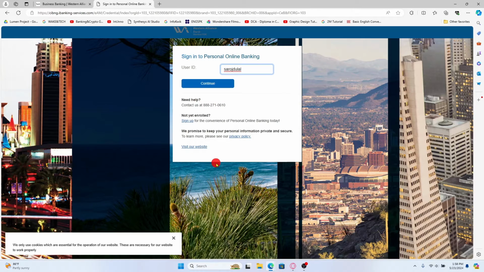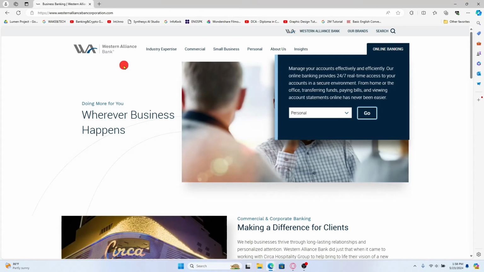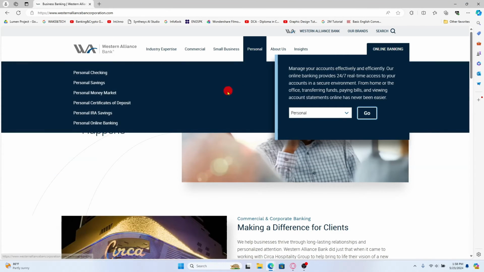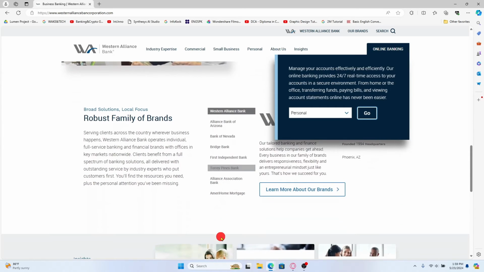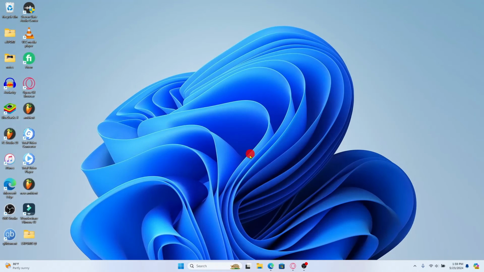In case you have forgotten your password, you will find the forgot password option within the password page, which you can click on to reset your credentials. Once you have logged in, you can simply hover over to the mortgages section and you will be able to access your mortgage account. And there you have it. That is how easy it is to log into your mortgage account on Western Alliance Bank.